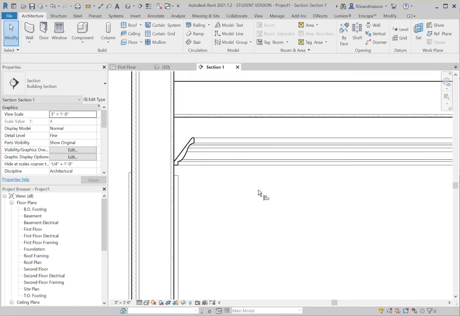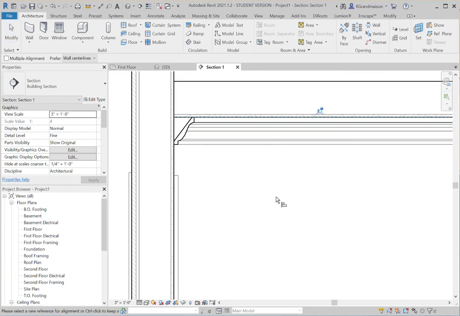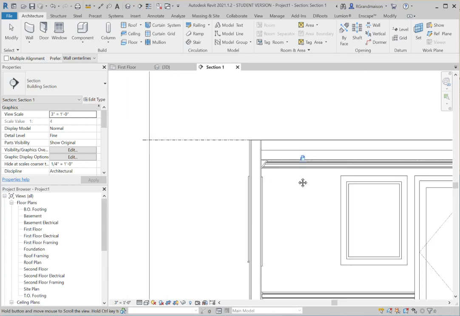You can also use the align tool. So if you align and lock it, which is the preferred way of doing it, then you would have the crown molding move automatically should you change the ceiling height as well. So that's probably a good way to do that one.